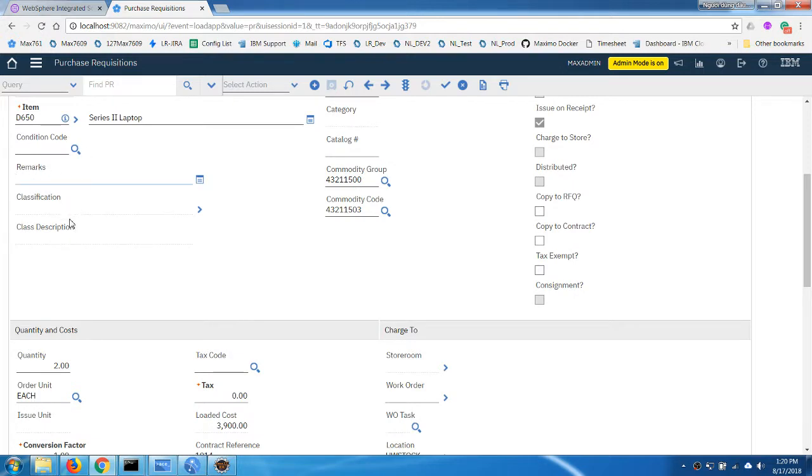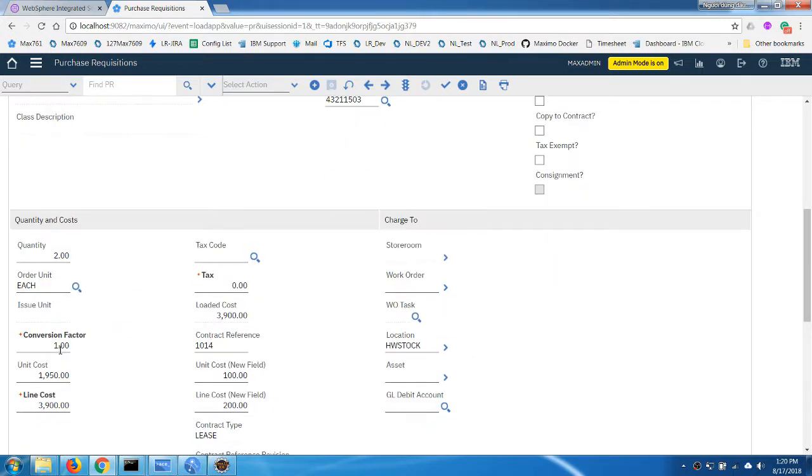So in order to do that, we will need to extend the existing class associated with this unit cost field. That's what we're going to do in this case. First of all, we will need to identify the Java class associated with this unit cost field.